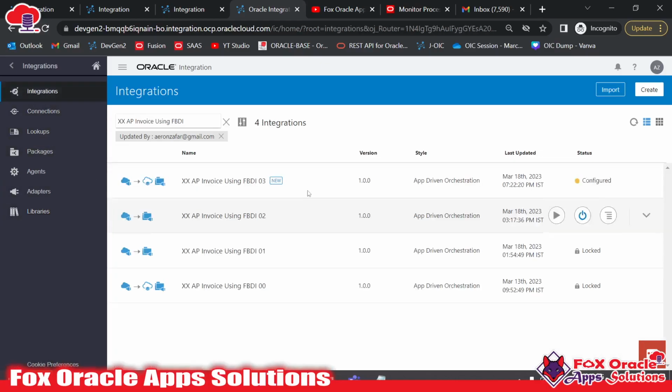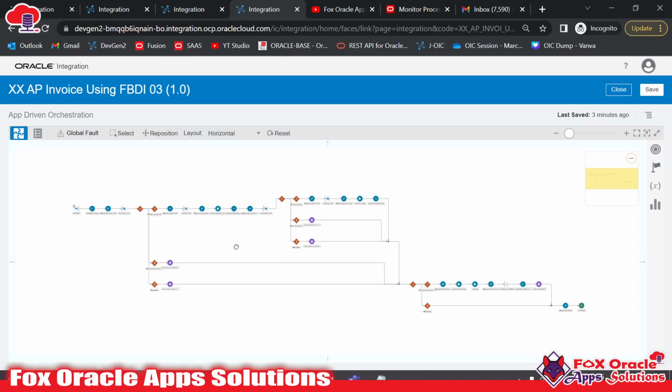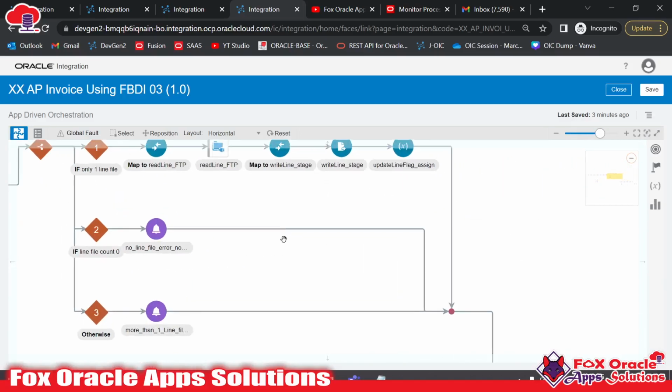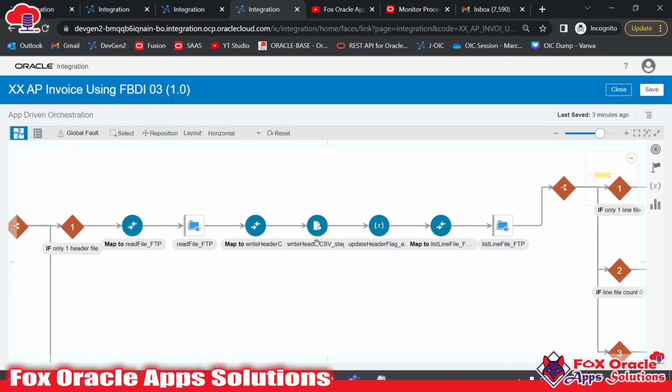So how we can use it: this is our integration, we will edit this integration, right? Once we edit the integration, you can see whenever we are going to map the date, we have used the date in two places, in the header file and the line file. So here this is the header file, right? We are using the header file.